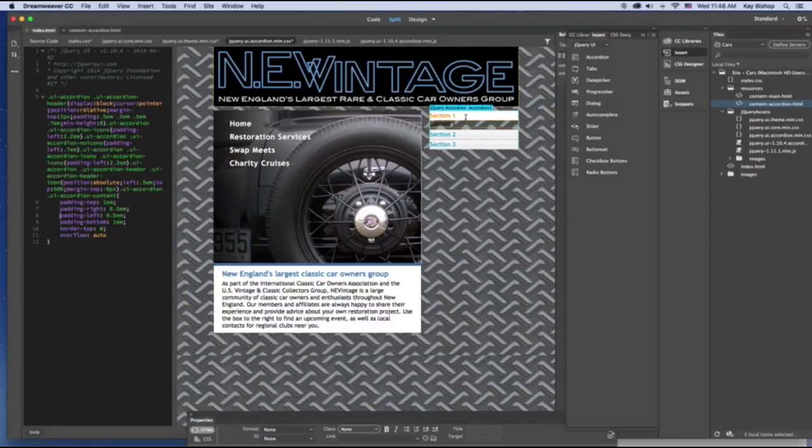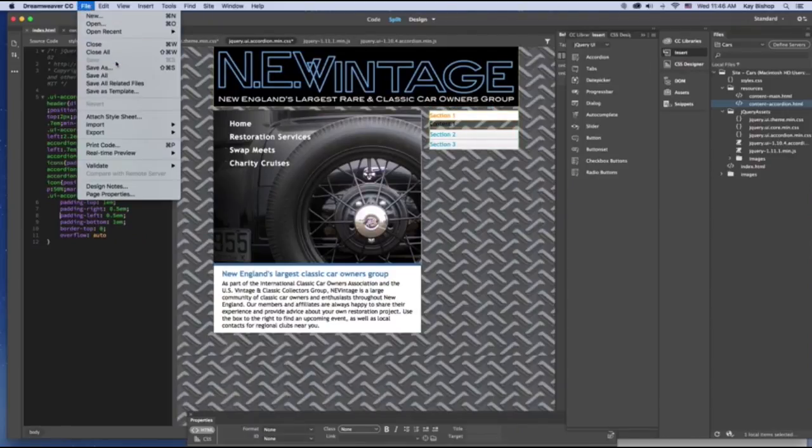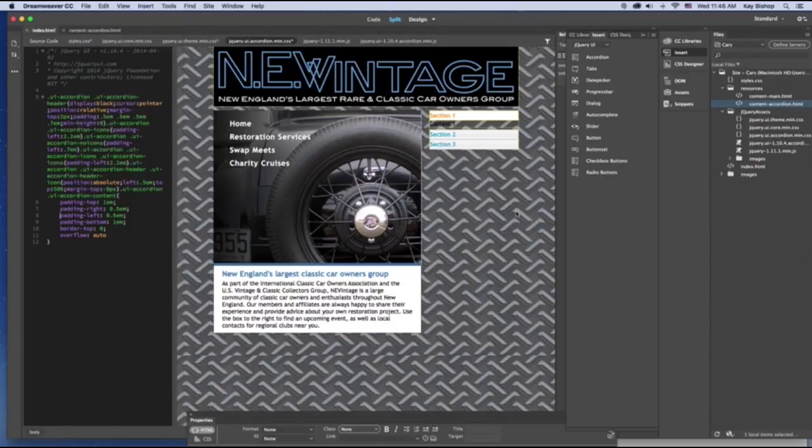You have a section head and then a content area. I'm in design view. Once you insert the accordion, you want to save your file. So go to File, Save, and again, I've already done that to save time. Once you save the file, you will see a menu asking you if you want to update all of the attached files. So you want to go ahead and click on OK.